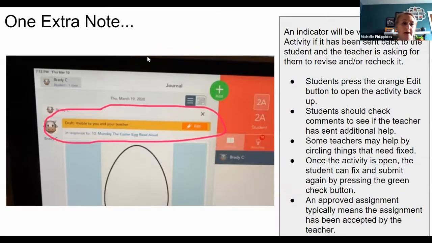If they do click the draft button, they will have a notification at the top of their news feed. They'll also get a notification in their inbox. So when they click on there, they'll see that their teacher has returned it or that they have a draft there. Different places that they will be able to see that draft, and click on that, do the editing, and turn it back in.